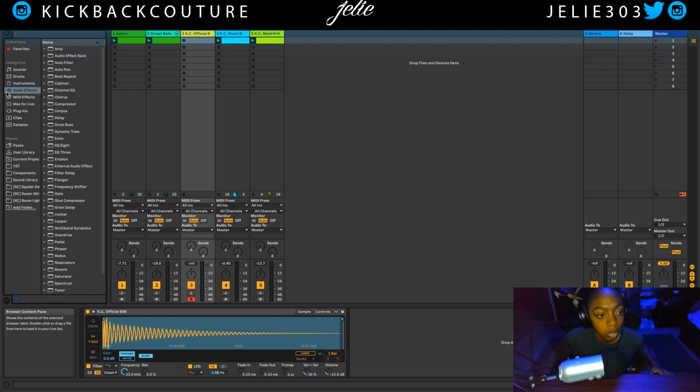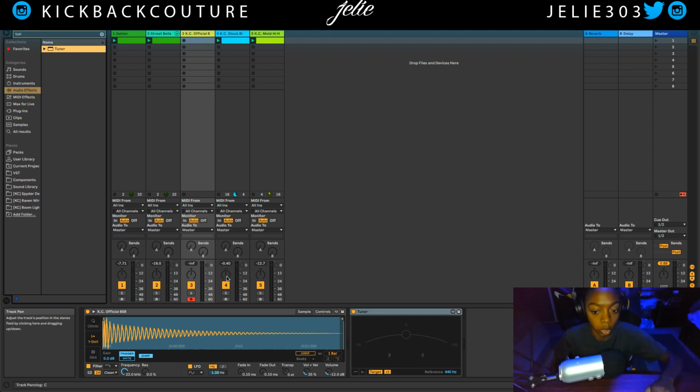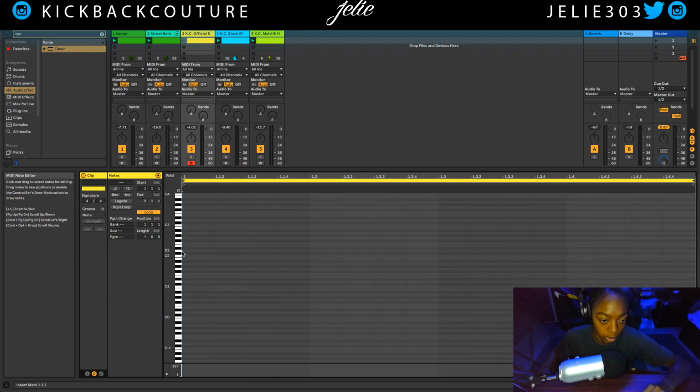So in order to get a tuner, you're going to go into audio effects on the left side over here, type in tuner, and it'll pop up. Double click it, and then when you hit a note, that is C. So we are golden, and when I hit D, it's playing a D, so we're good. Alright, so yes, one shot is what we're going to be on here.